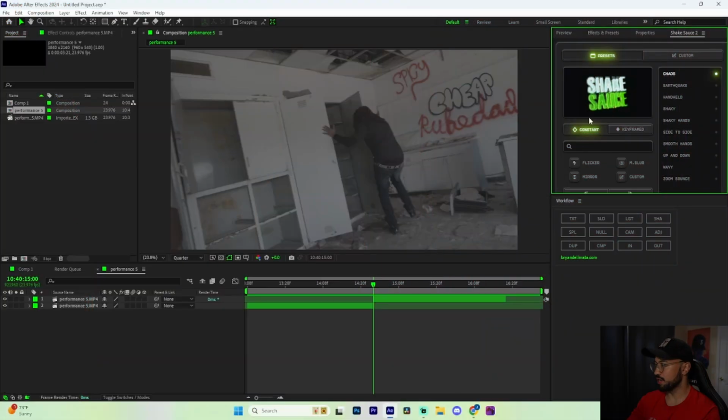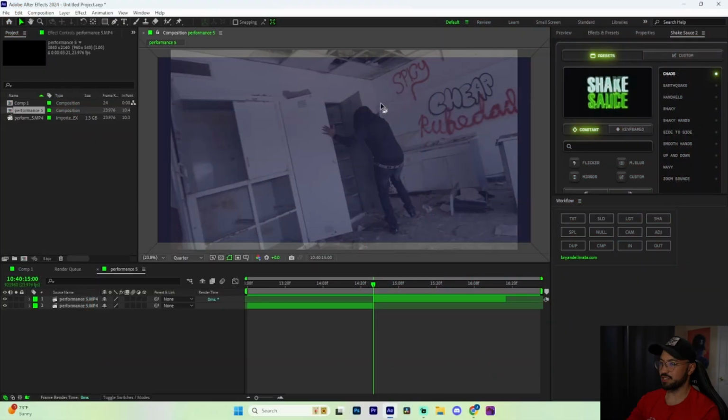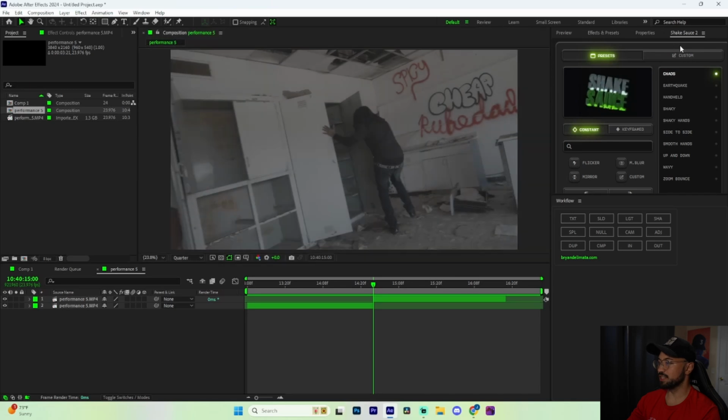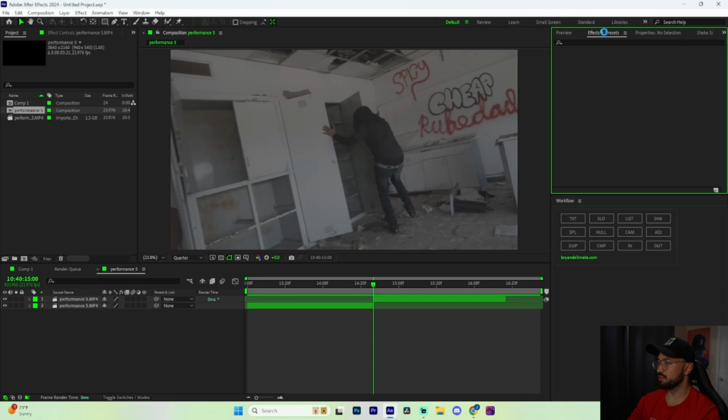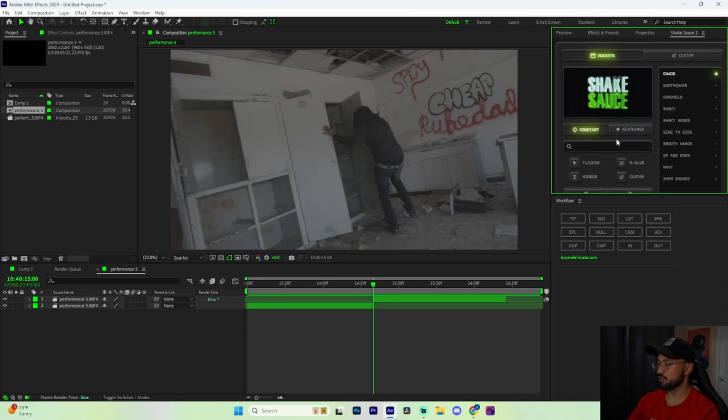Now that we're inside After Effects, this is the Shake Sauce UI. You guys can honestly dock it anywhere you want in the scene, but I like to leave it up in this corner right here. And then if I need to mess with my properties, I'll just go here. My effects and presets are right here, and my preview is also right here. But I like to leave it right here in the corner. Shake Sauce 2 looks pretty fire.